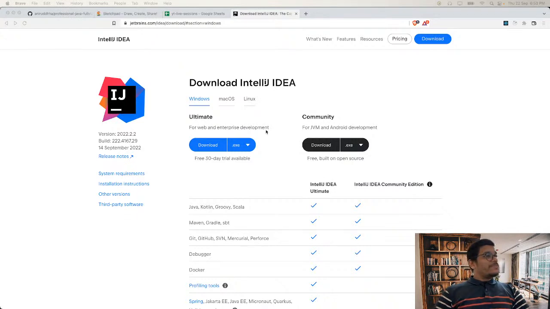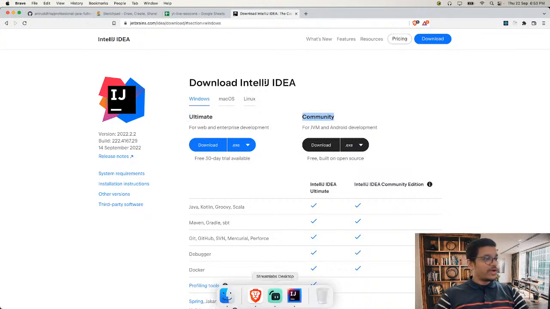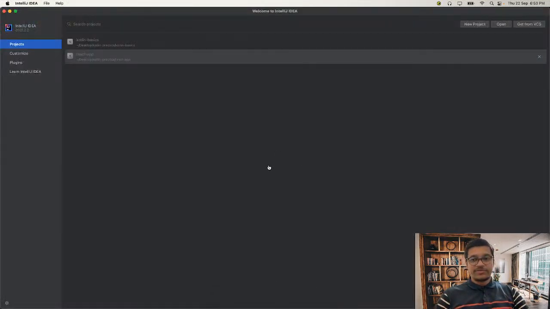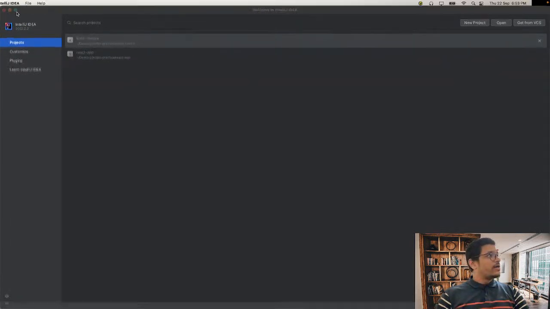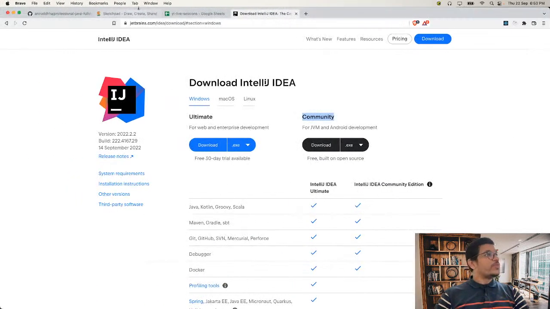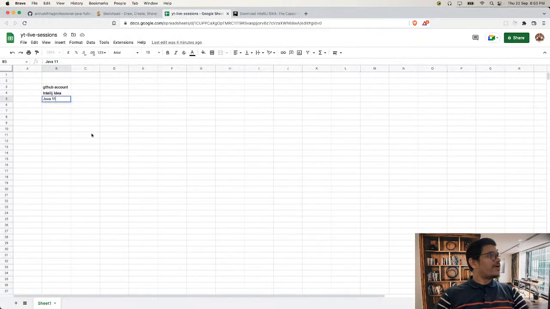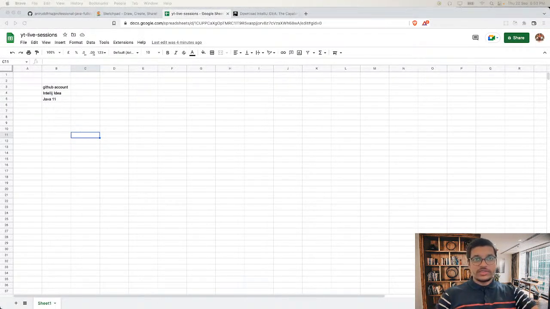Now, from here you can download the Ultimate Edition or the Community Edition. Well, I have downloaded a community edition with me. Also, what we need to do, we need to install the Java 11. So from where will you install the Java 11? You can install the Java 11 from OpenJDK.